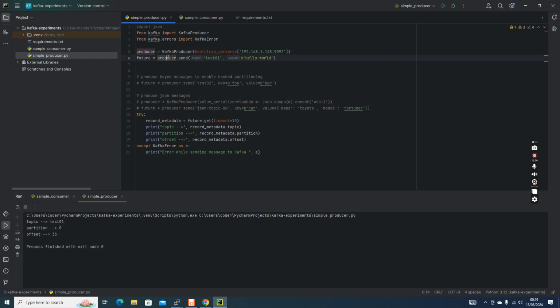Next is producer.send. This is the function we are calling, a send function. First we are creating the producer object, and on the producer object we are calling the send function and passing the topic name test01. Then we are simply passing the value to be sent. In this case we are not specifying any key, meaning the partition key. We are simply passing a raw message.